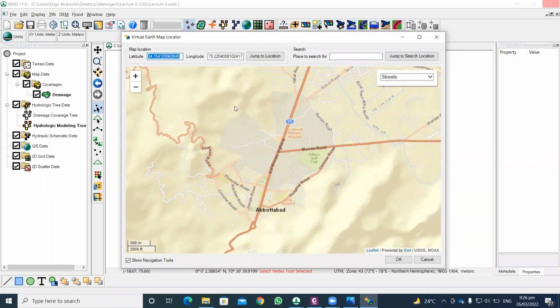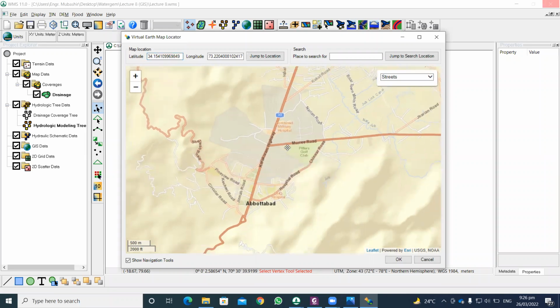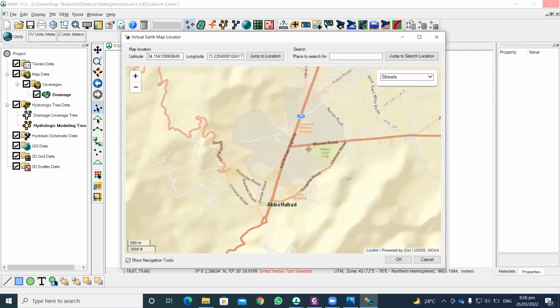So first of all, you will define the boundary. I think Ahmedabad lies in the 43 north zone, so I will download data for Ahmedabad. Just click on OK, or if you know the latitude and longitude of that area, you can jump to that location, and you can search here as well, for example if you want to find Swat or Gilgit and something like that.